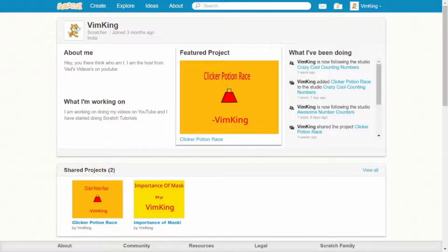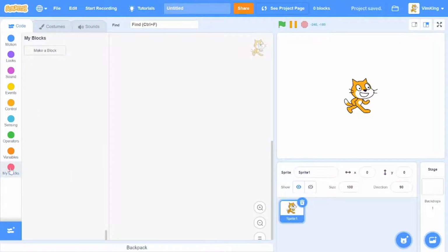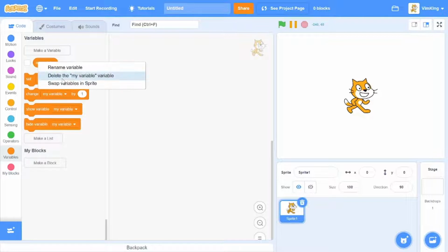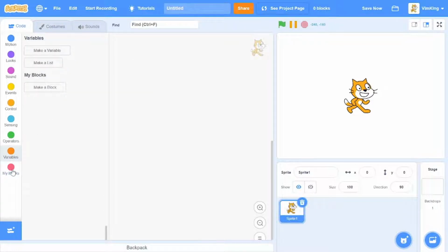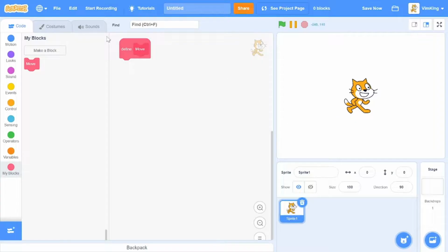So guys, sometimes... let me create a new project before doing the intro. So here, sometimes you might have wondered what are these My Blocks. Here, Make a Block. In this video, I'm going to explain how these blocks are used and why. So let us create a new block. Name it move. Yeah, done.